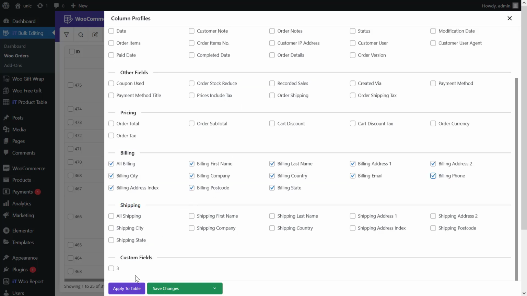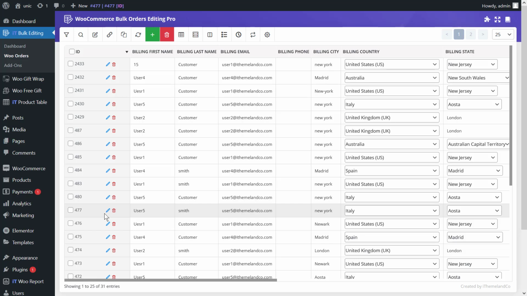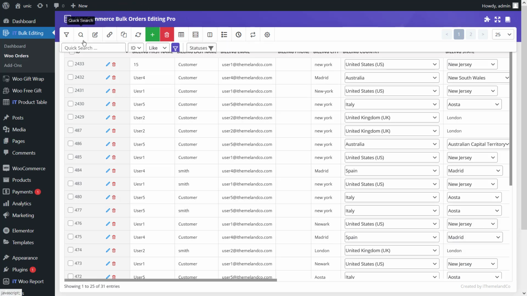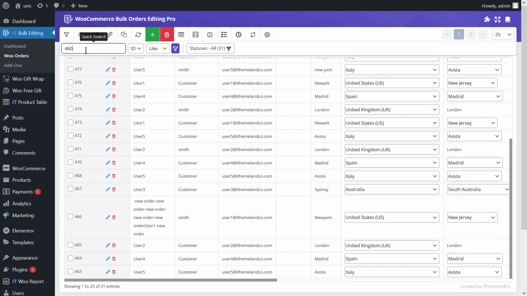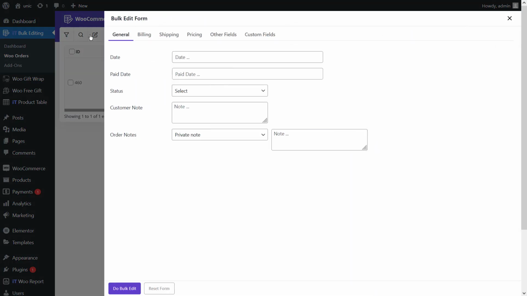Now we can see all values assigned to each billing field directly in the table and compare them with the values after making the changes in our examples. To limit the changes to some specific orders with these IDs, we filtered them by using quick search, as you can see. Now it's time to change some billing fields of those filtered orders by setting the conditions in the bulk edit form.